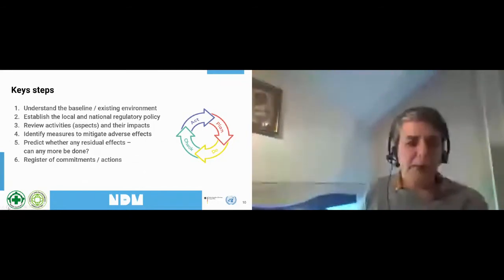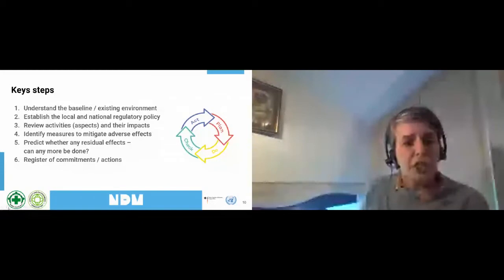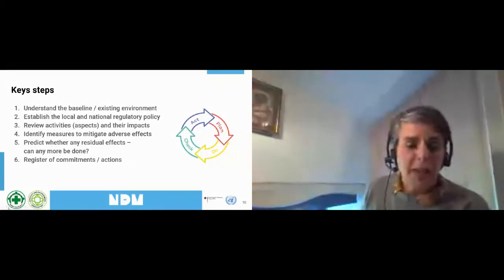So the key steps, as I've mentioned already: firstly, understanding what the baseline in the existing environment is, establishing what local and national regulatory policy may be, reviewing activities and aspects of their impacts, and then identifying measures to mitigate the adverse effects. Then predicting any residual effects and determining whether any more needs to be done. And then finally, from that, you may develop a commitment register of environmental actions that are needed.